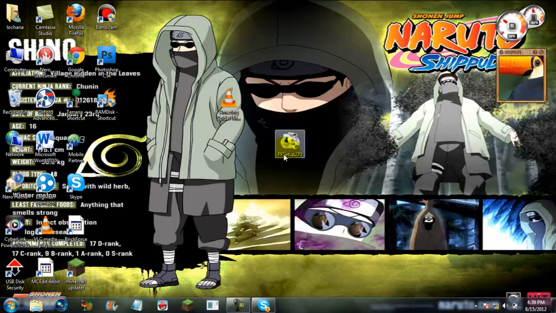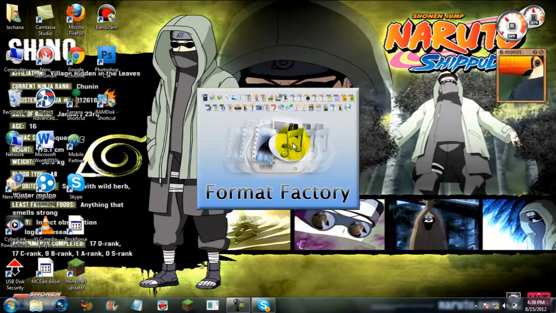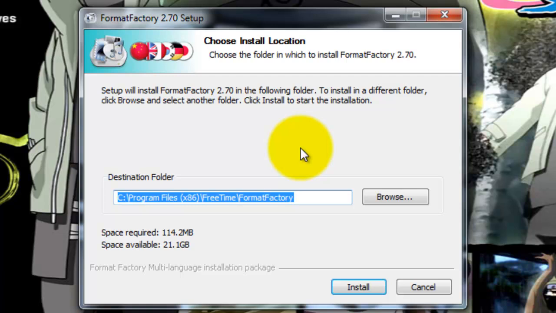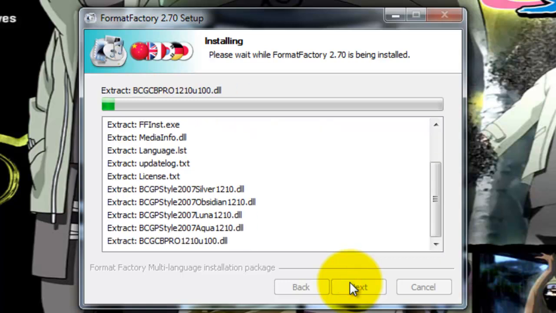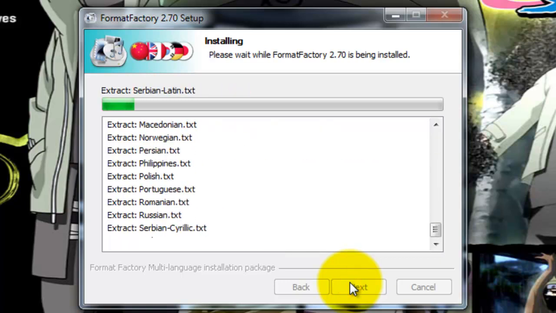Alright, so get the installer up on your desktop, double click. It might give you some nonsense, just click yes. And then it should come up like this. For the destination folder, I keep it default, that's Program Files (x86). I just click install and let it do its thing.